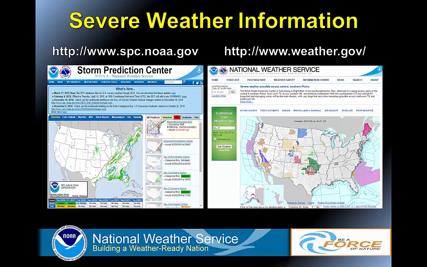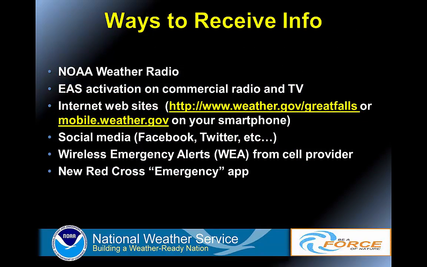Another great source of severe weather information is the National Weather Service's general website, www.weather.gov. When you go to this website, you will see this home page, which will display a map of the lower 48 United States, as well as all active weather alerts. All you have to do is click on the region of your choice, and then you can access the latest weather information. There are other great ways to receive weather info.